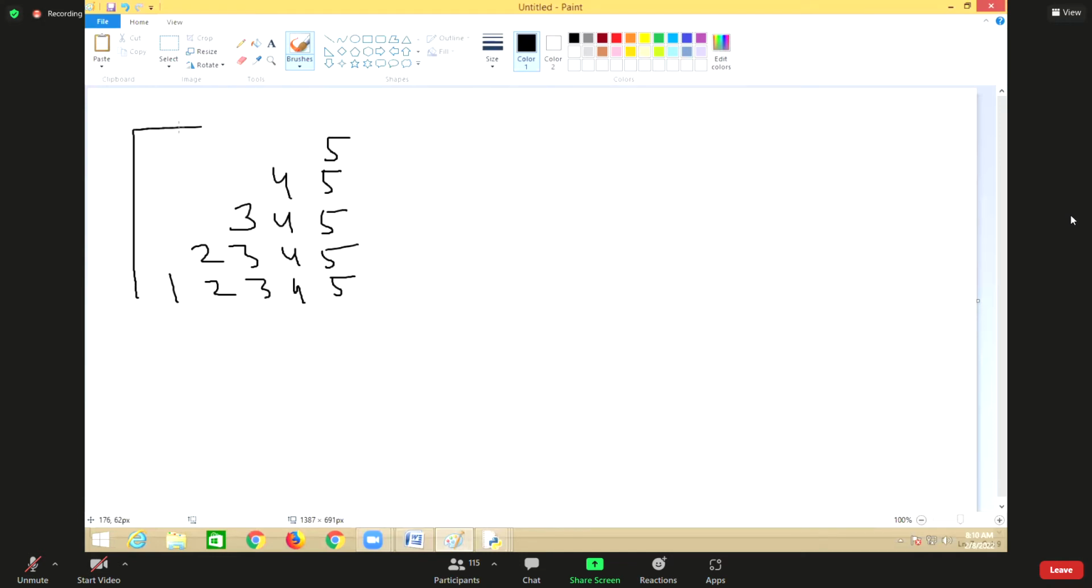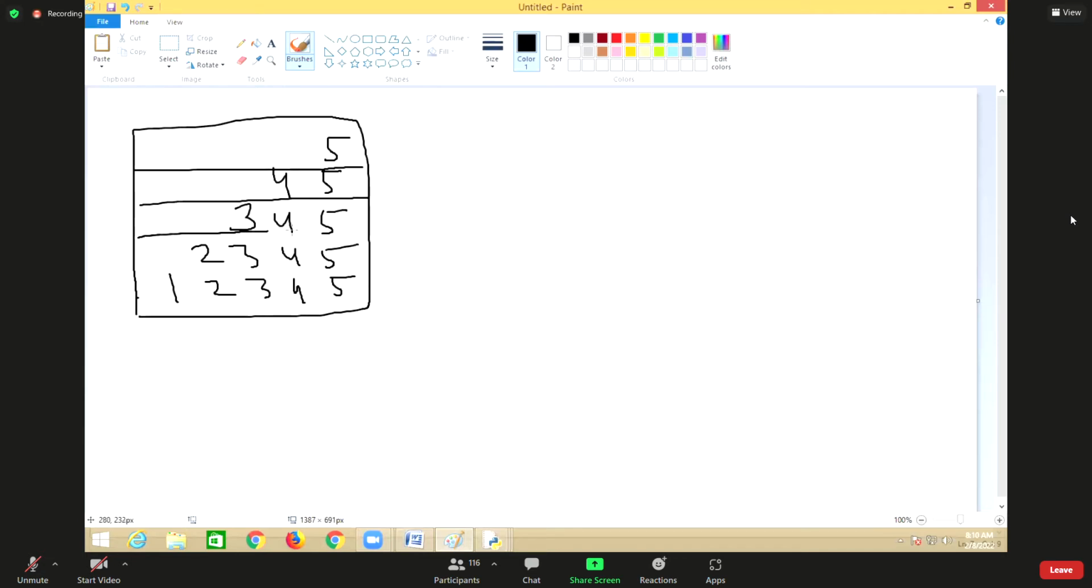For example, I want to print 5, then 4, 5, then 3, 4, 5, then 2, 3, 4, 5, then 1, 2, 3, 4, 5. So I want to print like this. So how can I print this pattern?